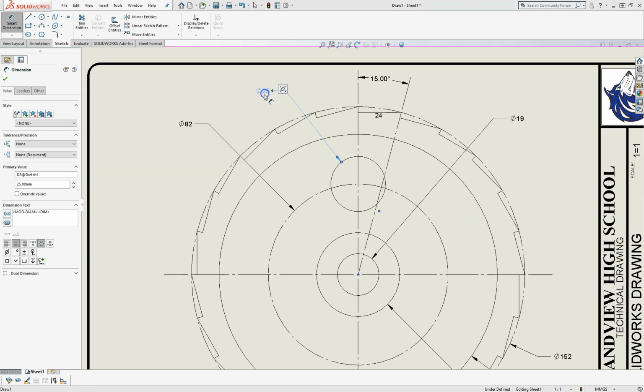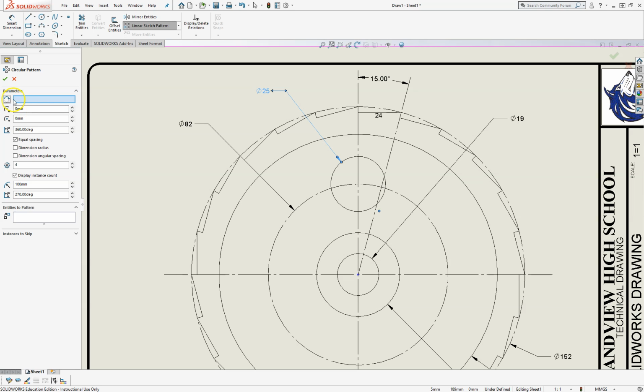Now I want to pattern this again. So I'm going to take this circle and I'm going to pattern the circle 6 times. Okay, so I'm going to go up to my linear sketch pattern and drop it to circular. Remember, the first box is most important, so I'm going to left click inside of it. I'm going to go down to the center right here where the other one was spun around and left click. Now the default is 4 for the number of times I want this. So I'm going to highlight that 4 and type in a 6.